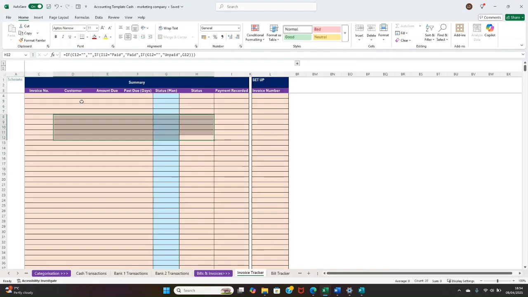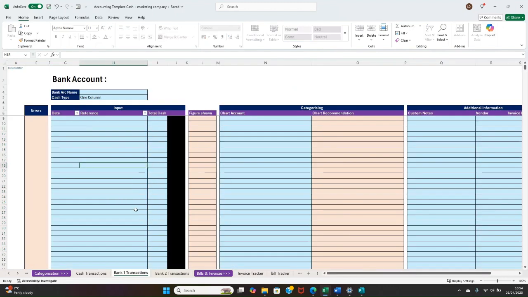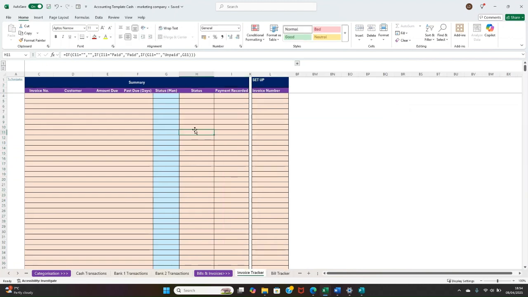Next, we have the invoice tracker, and as it says on the tin, it basically just tracks your invoices. Anytime you want to send out an invoice, you can practically just put it in this spreadsheet, and it keeps track of you. It keeps track if you've got any payments recorded. If by any chance an invoice comes up on your bank statements and you put it in, it will basically recognize that it needs to be paid. It has been paid automatically without you doing anything.